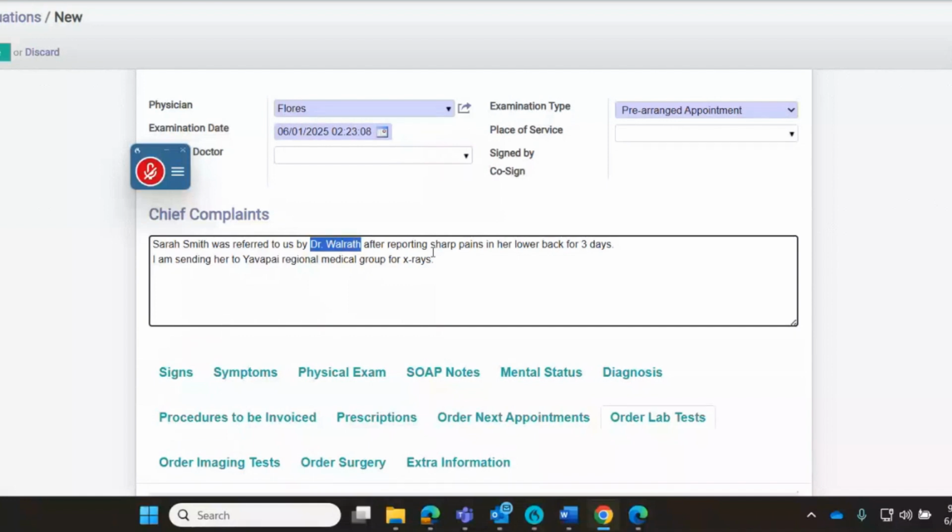We can add the doctor's name to the vocabulary so that Dragon will understand it in the future. Also, I'm referring Sarah to Yavapai Regional Medical Group, and I'd really like for Regional Medical Group to be initial capped. And that's another thing that can be done in the vocabulary. You can add custom phrases with particular capitalizations so that when you use certain words in conjunction with other words, it always writes it with the proper capitalization.